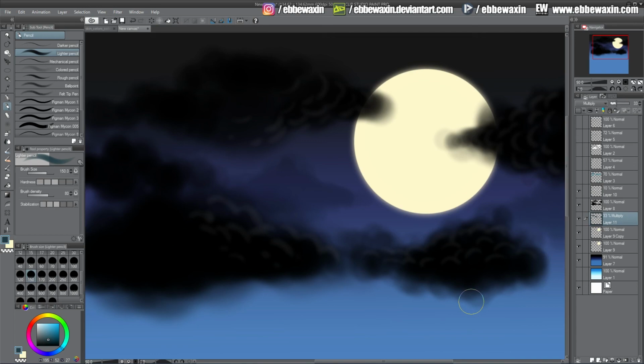If you have something that you really want, and there's no photo reference of it, then you would have to create from scratch. But it's always good to look at real clouds and real skies to get the kind of sense and the kind of pattern that they create, and to get a very good likeness or a very good feeling of clouds and skies and such.